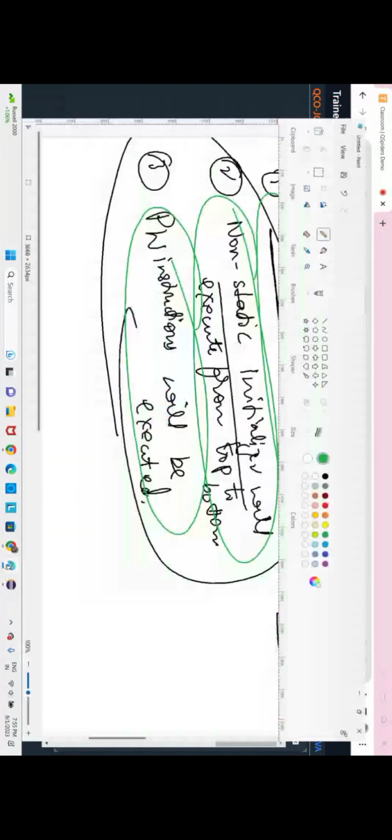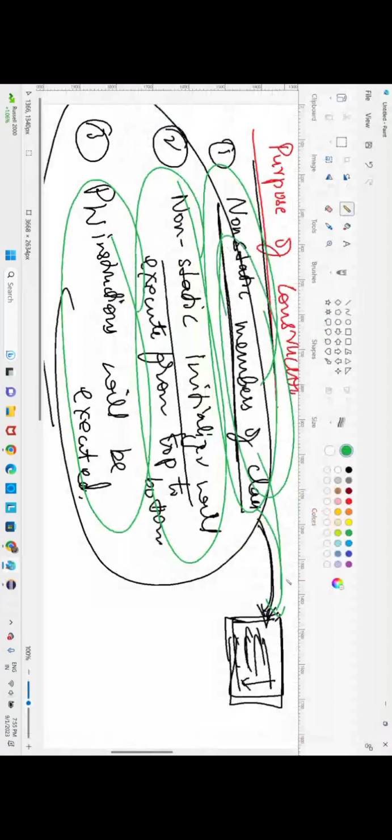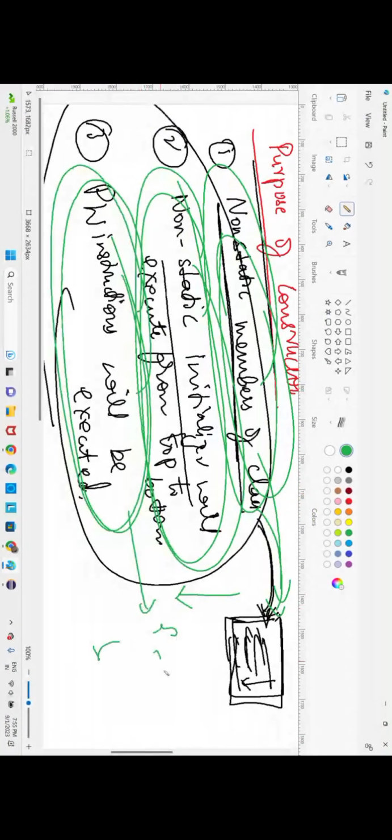Okay, guys, we'll resume back. We were talking about the constructor, right? The purpose of a constructor is, when we call a constructor, all non-static members of the class will be loaded into the object created. Non-static initializers will execute from top to bottom order, and programmer written instructions inside the constructor block will be executed.